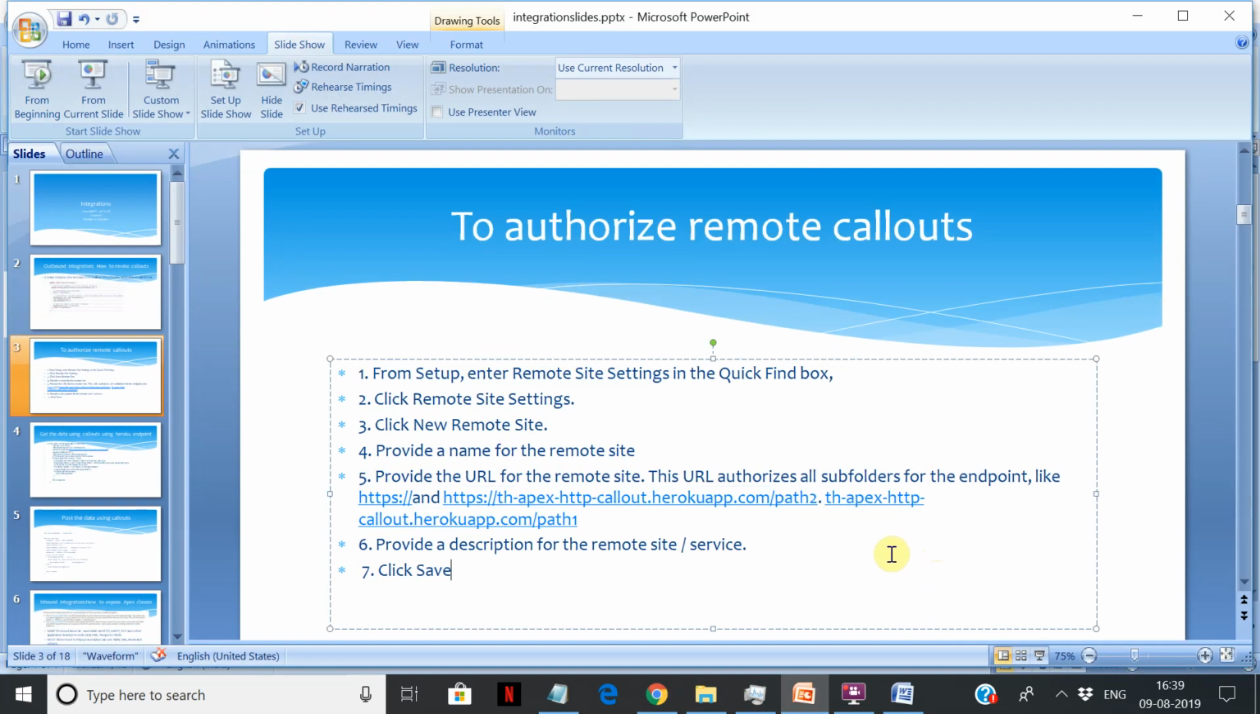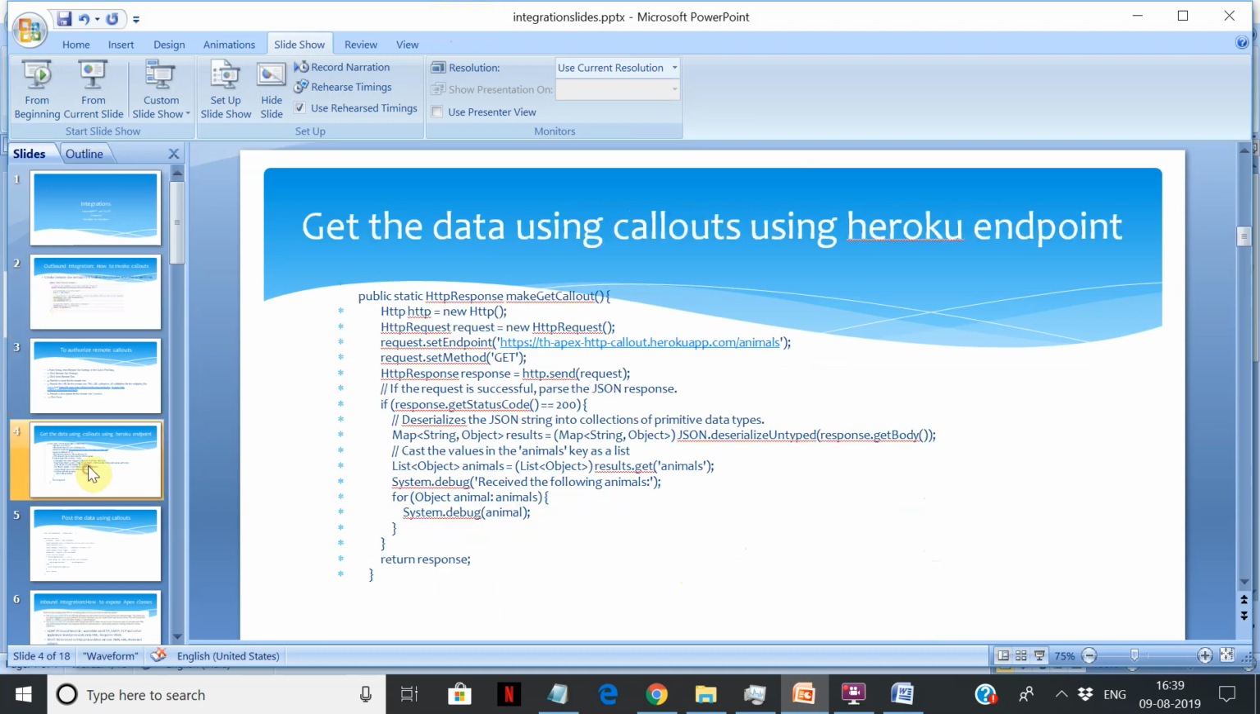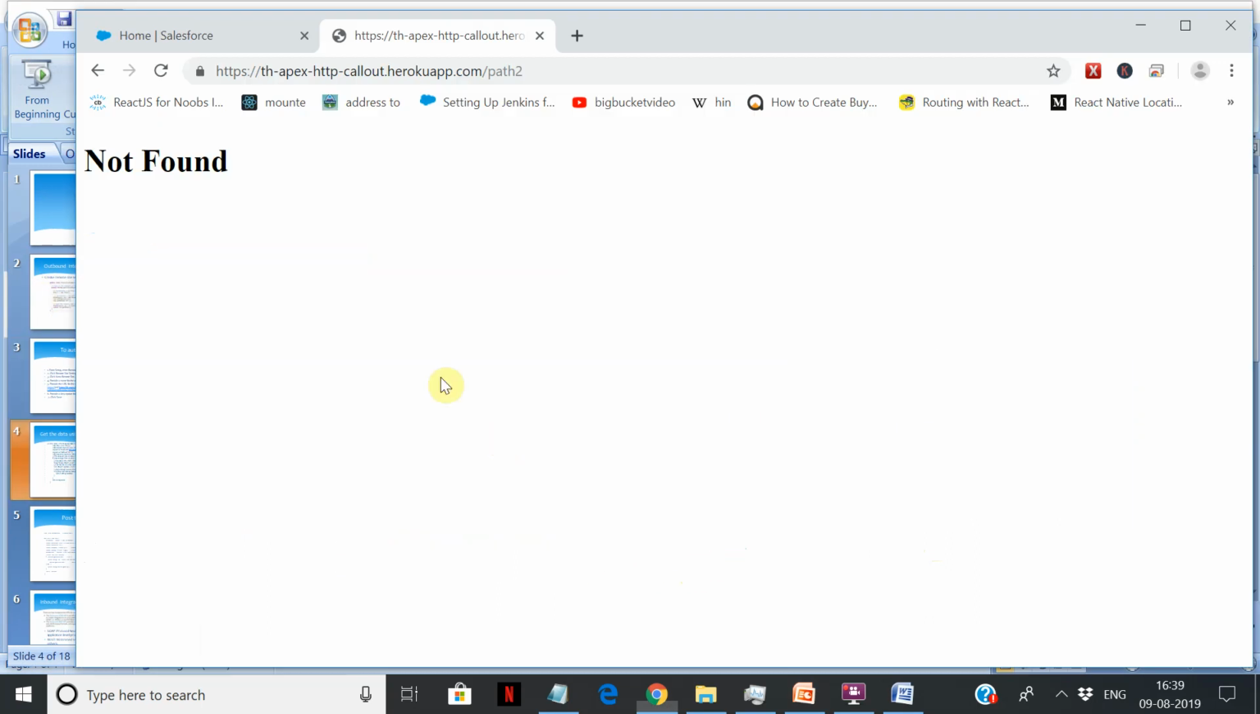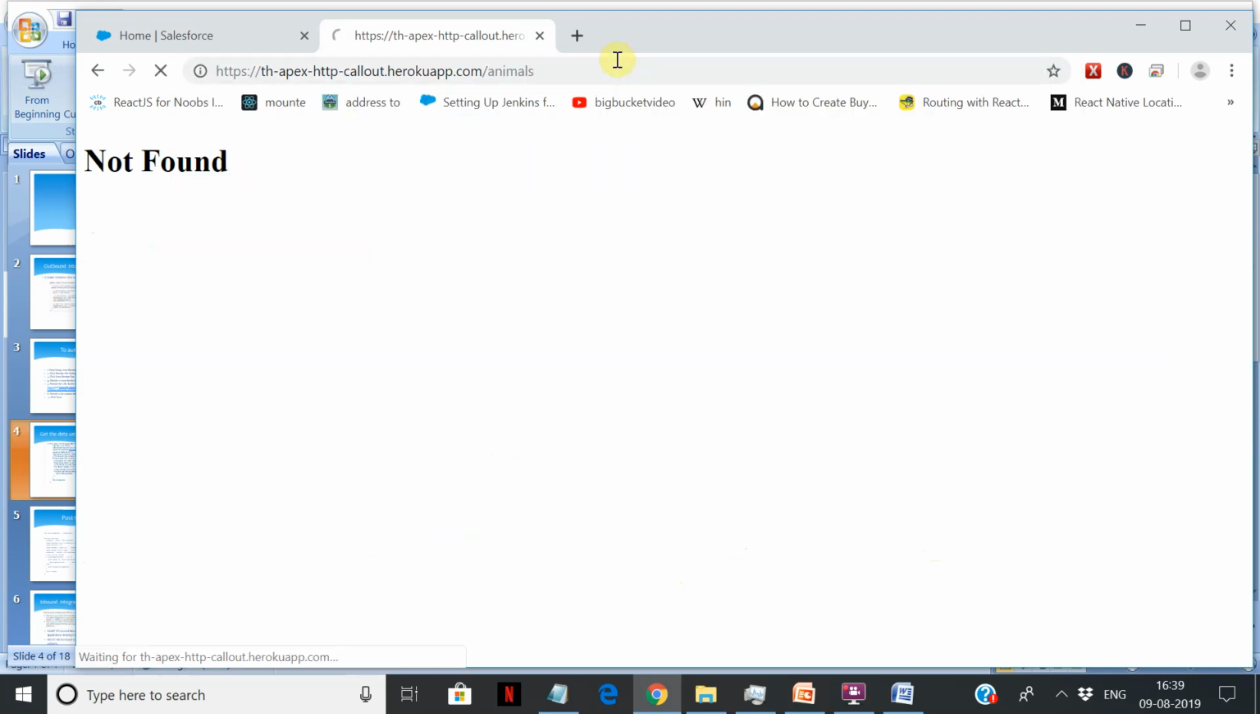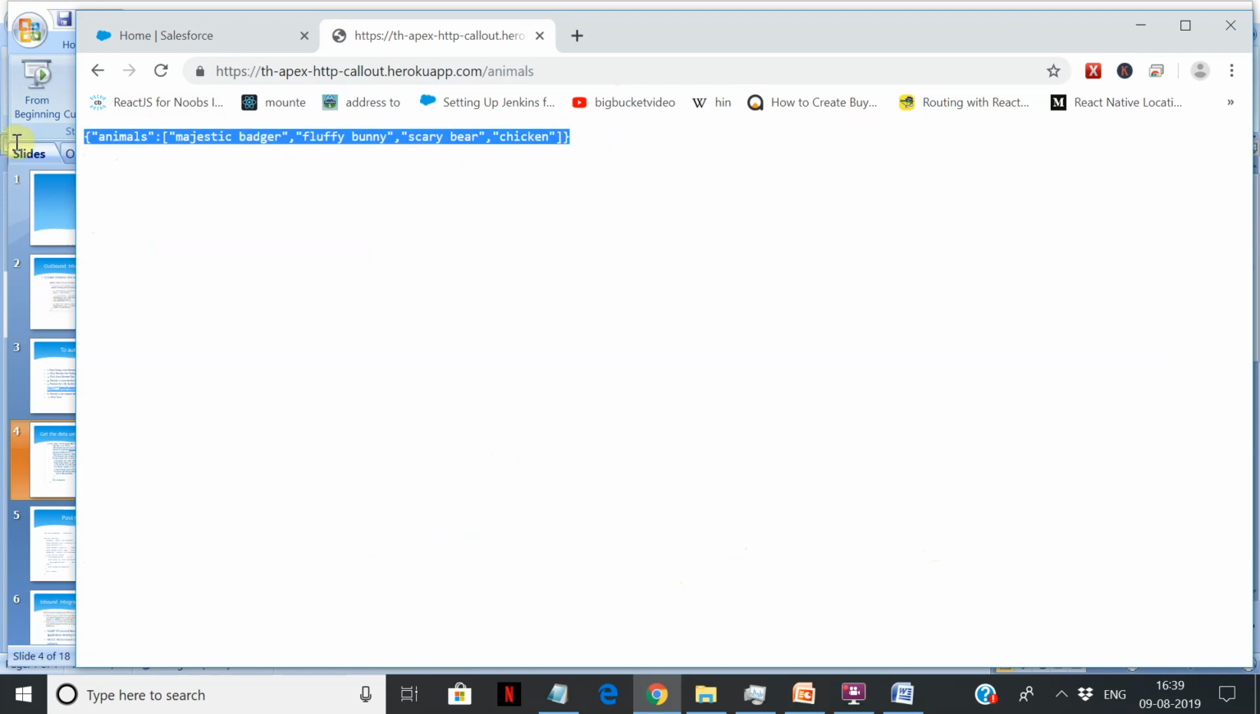Okay, so that isn't there. So just a minute, I'll show you here. They have an endpoint, it should be a valid endpoint. Path2 is not valid, whereas if you give animals, it's going to show you a list of animals. So this way, we can fetch this data.